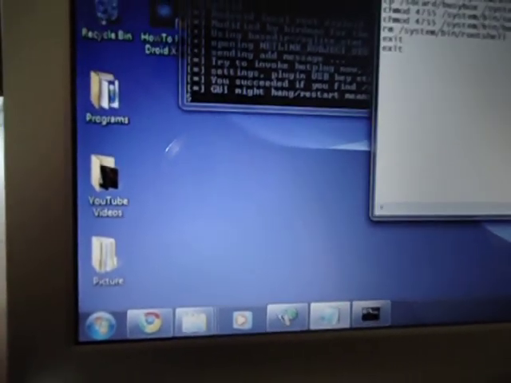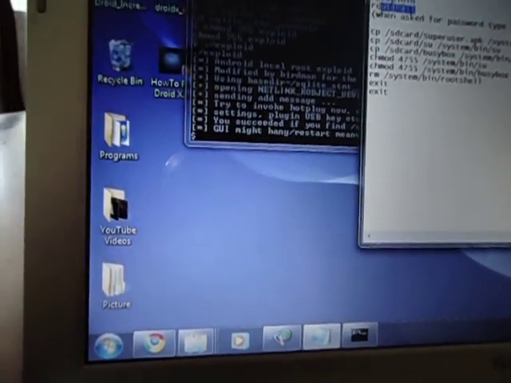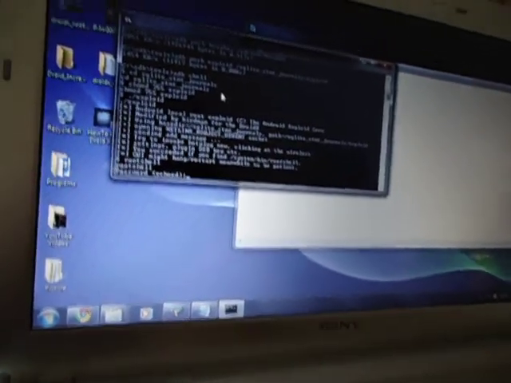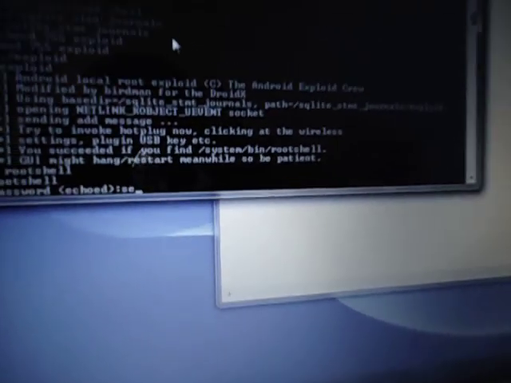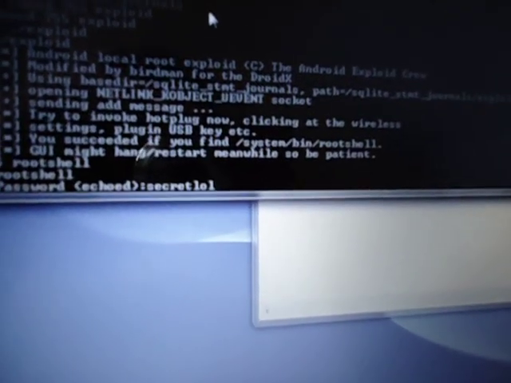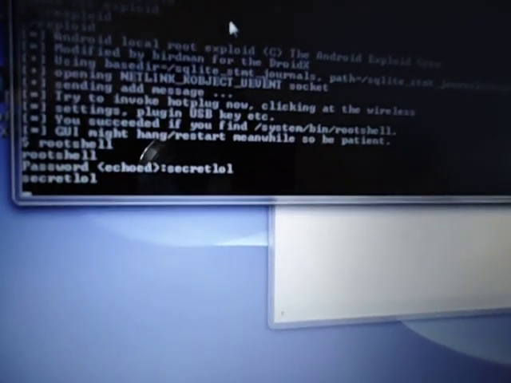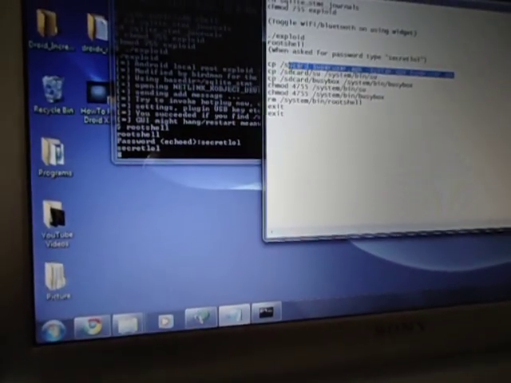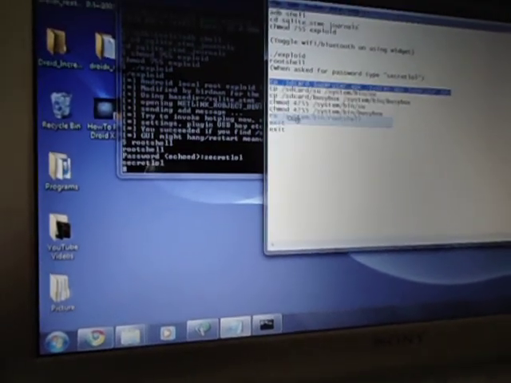There you go. Once you do that, you're going to type in root shell. Sorry, I'm actually typing it in. It's not that long. Root shell. It's going to ask you for a password. The password is secret. Okay, so secret, LOL. One word, no underscore, no space. And it should give you root. There you go. You see the pound symbol? That means it gave you root access now. Now just continue following the rest of my instructions.